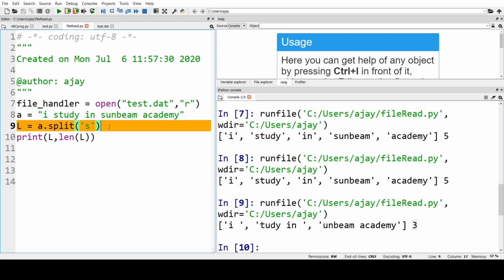So I hope now the split function is clear to you how it works. Understand the split function will split a particular sentence using a character, and it is going to return a list. Always keep this thing in your mind because your examiner can ask you such questions and you have to answer.